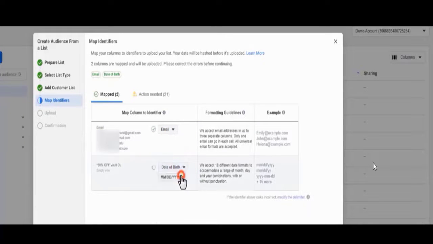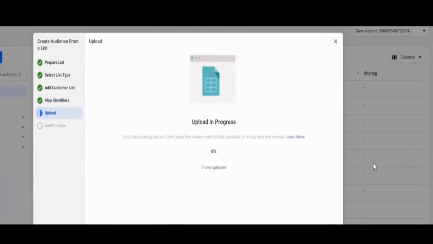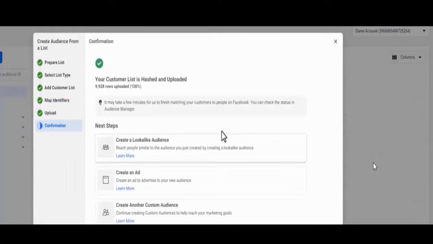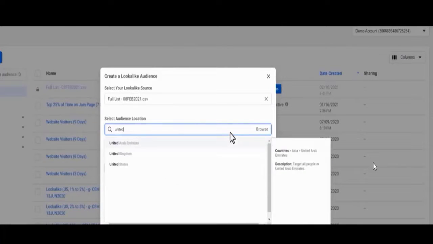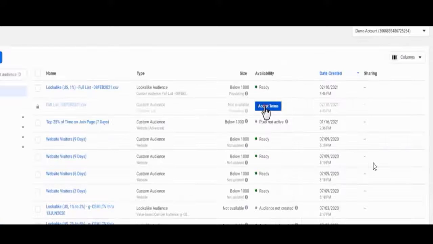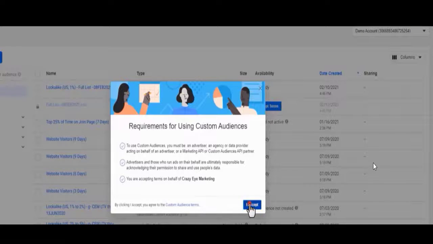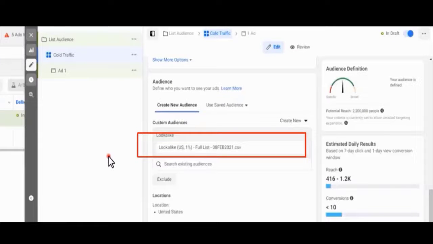Now after you upload your list, you will just have to create a lookalike audience and map the specific fields like the email field and date of birth or phone field. You can skip the fields you don't want and just make the ad based on that lookalike audience.